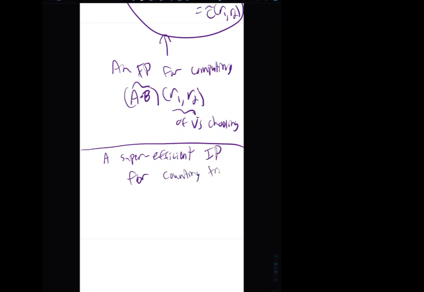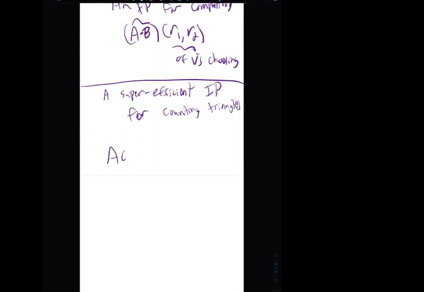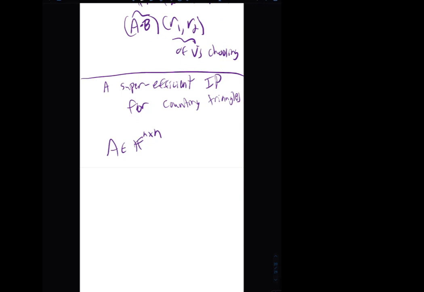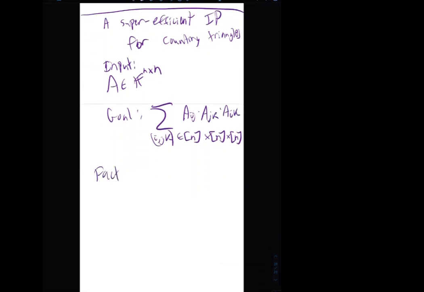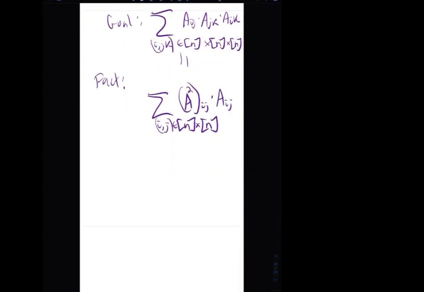Remember, given the adjacency matrix A of the graph as the input, the goal is to compute the sum over all ijk, triples of nodes, of a_ij times a_jk times a_ik. The claim is that this is the same as summing just over ij, pairs of nodes now, of the squared adjacency matrix at ij times the original adjacency matrix at ij.